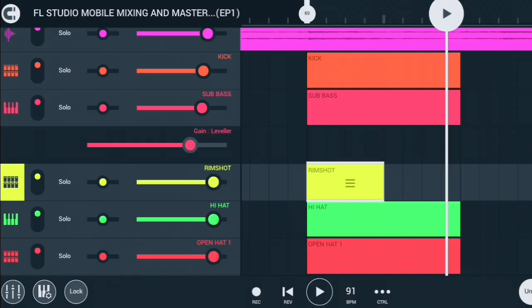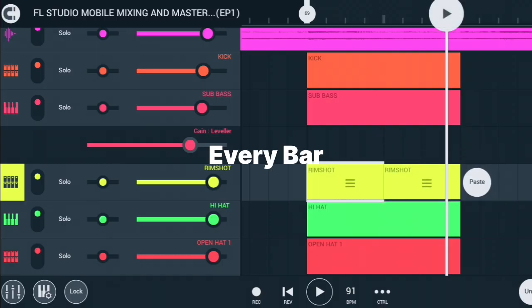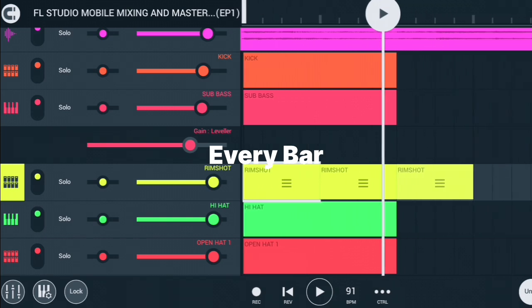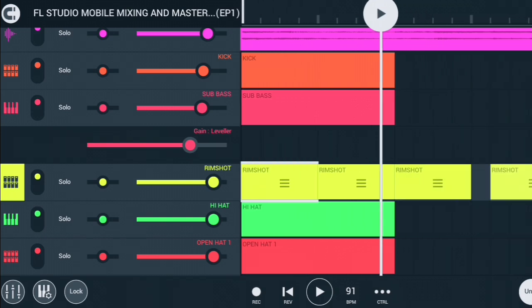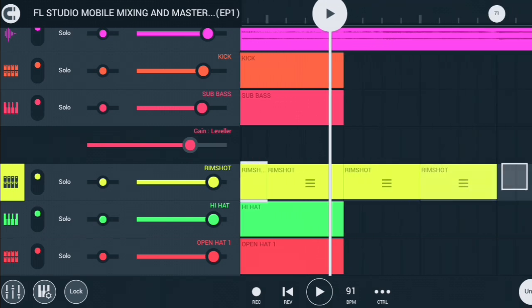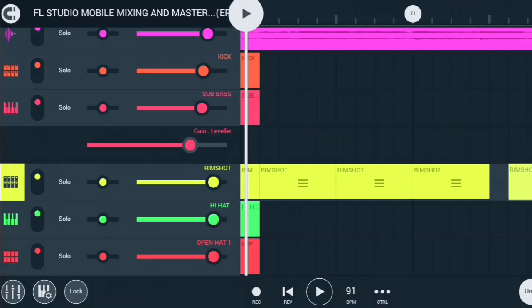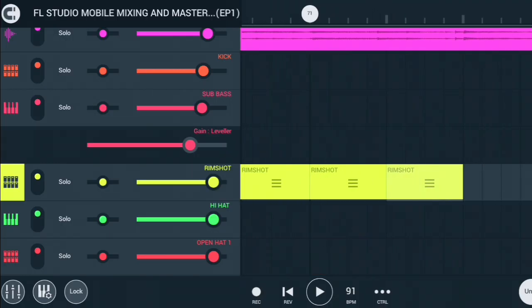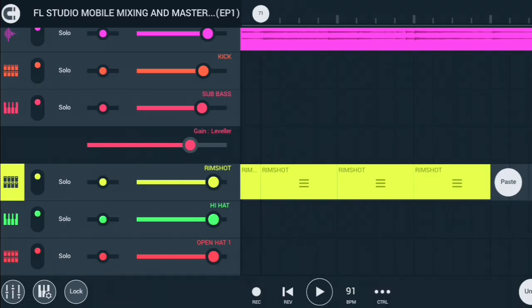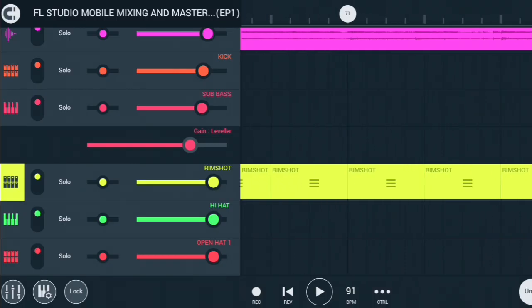I'm gonna cut this pattern to 2 bars so that I can paste it every other 2 bars until it's 8 bars full. This way it's easier and faster than layering it in the pattern. After I'm done, I'm gonna select all of those clips, or the patterns, sorry, and then I'm gonna combine them.